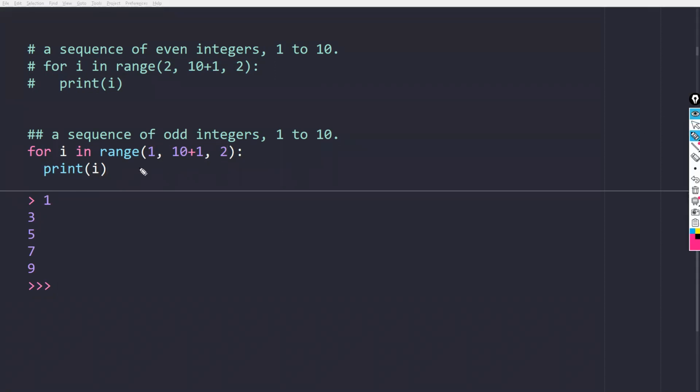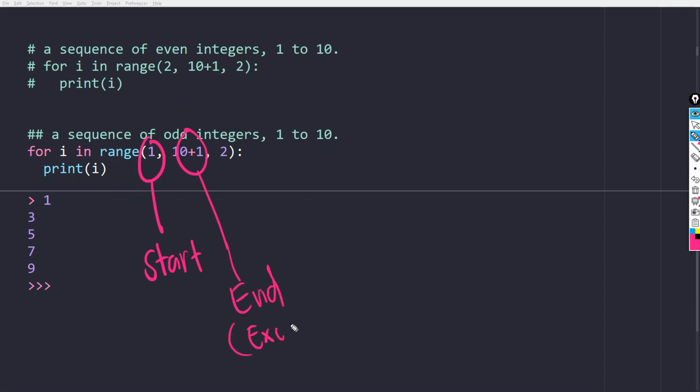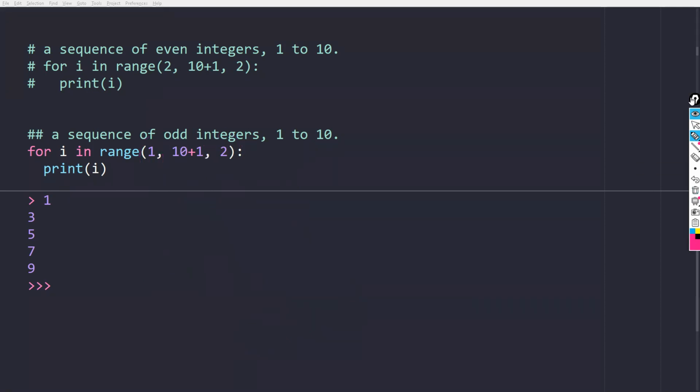Just remember the pattern here. This one is the start, included in the sequence. This is the end or the upper limit. And take note that this is exclusive, meaning that this 11 will not be included in the final sequence. And lastly, this one is your step. Okay, so I hope that's clear. And the output is also clear.